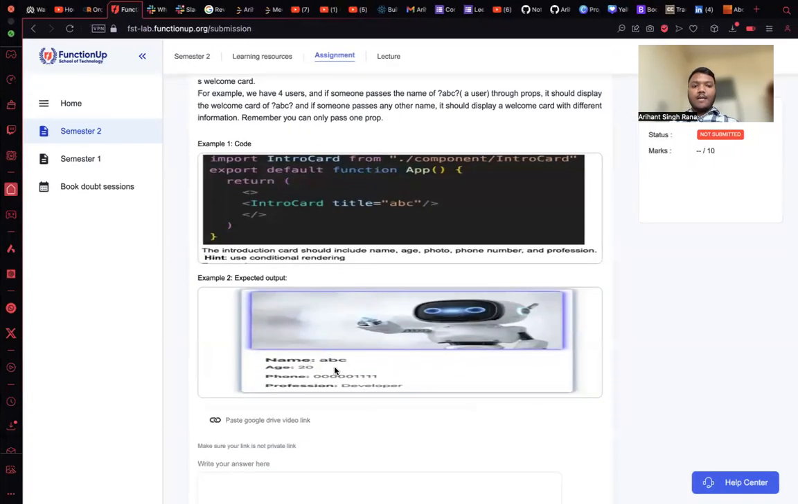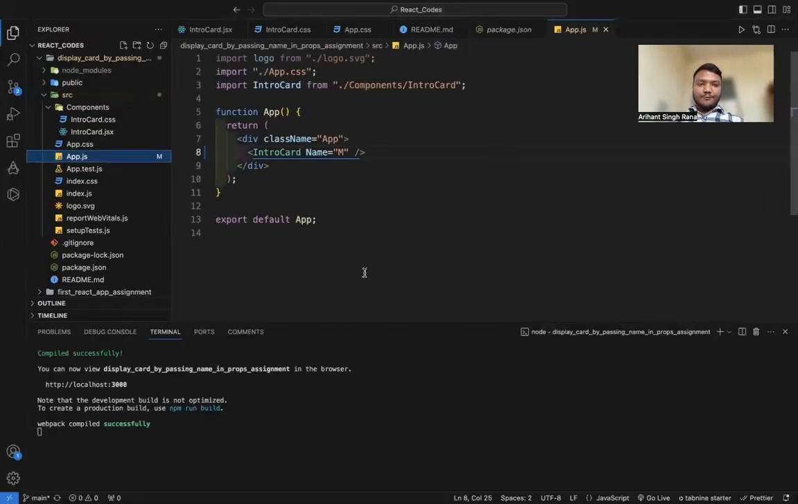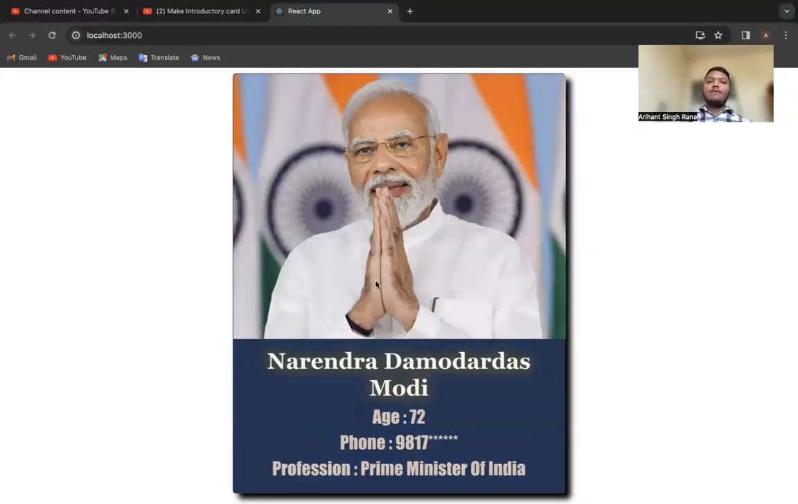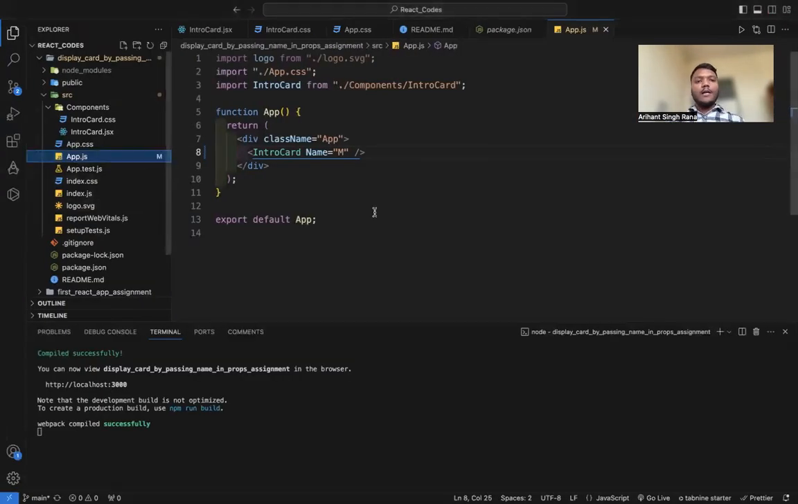As you can see, it shows the name, age, phone number, and profession. This is the photo of the current user that has entered their name, or you can say has passed their name as a prop inside the component. So this is the final product, which would look like this. Let me first show you the code for it.